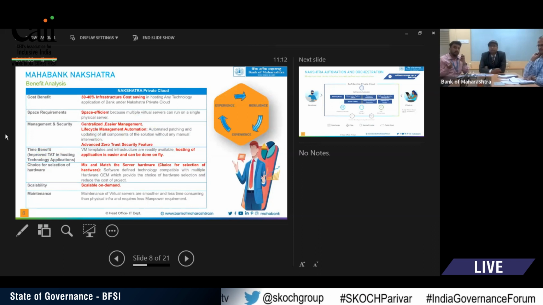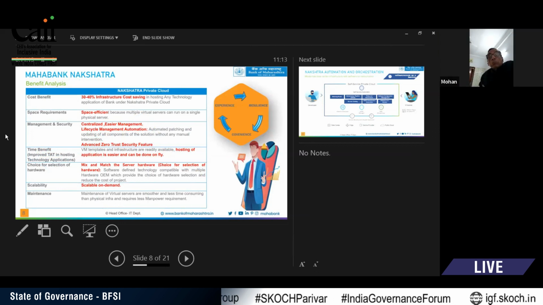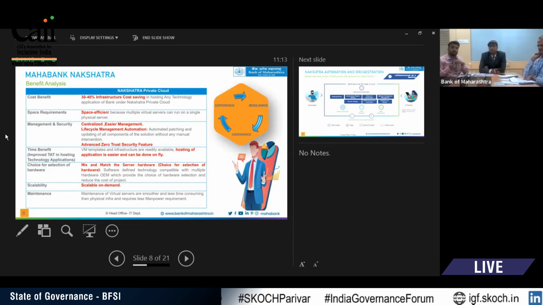It should provide you a better experience. It should give you robust infrastructure, and it should be on tap, so that application hosting is easier and convenient. If you talk about space requirement, it is very space efficient also, because compared to physical infrastructure, it is virtual and takes less space. It is centralized, with easier management, and as I told you, you need not worry about the security framework. It has an advanced zero trust security feature.